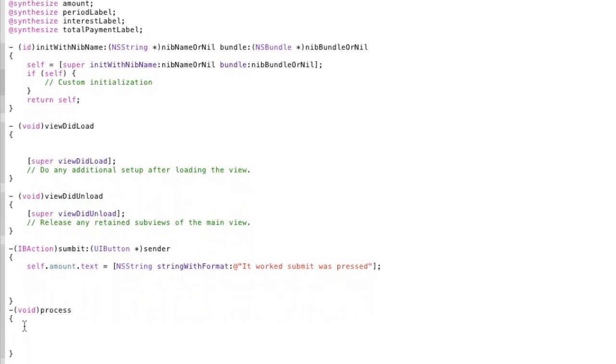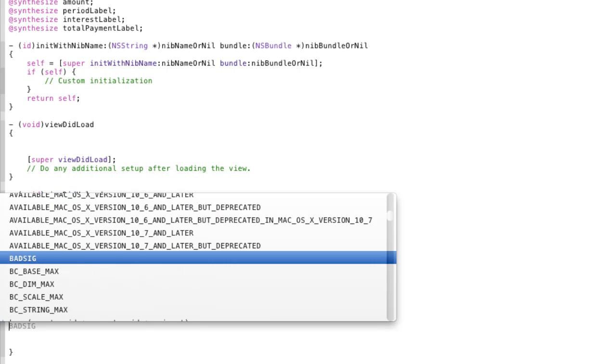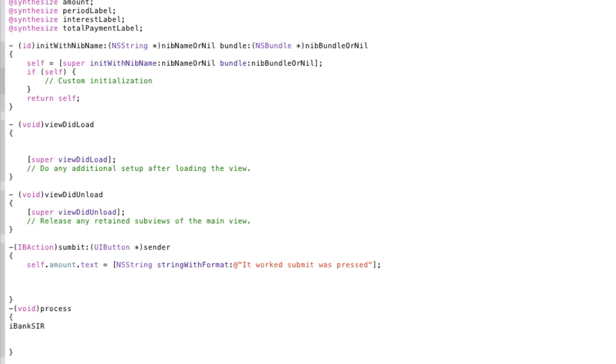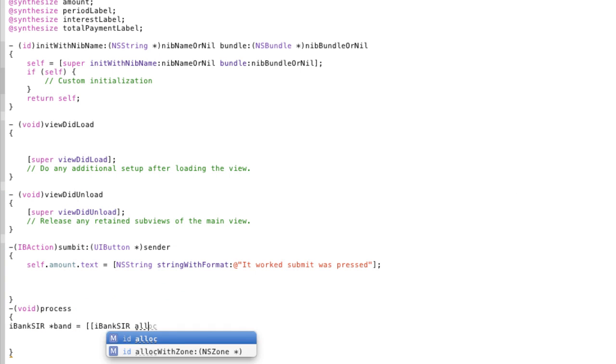All we do is, just like variables, iBankSir, which is our type. Then an asterisk, because it's a pointer. Remember, we're not moving the house around with us because it's heavy. This is just an address to an iBankSir object. Then we're going to say equals. We're going to put two square brackets, then the data type, iBankSir, and then we're going to put alloc.